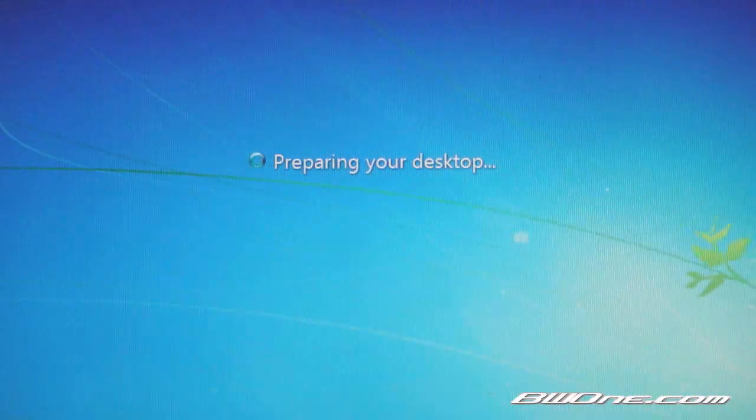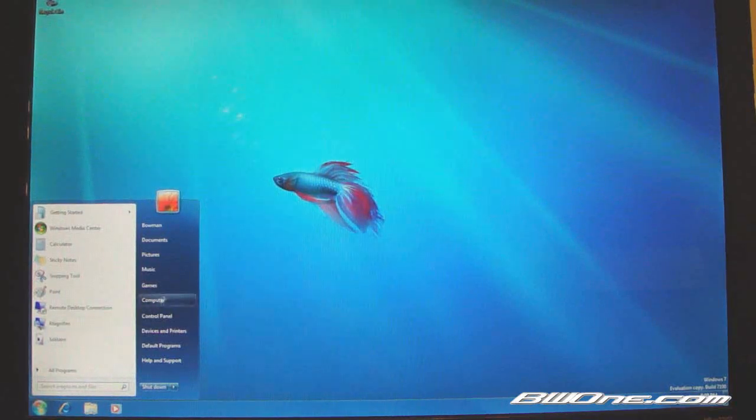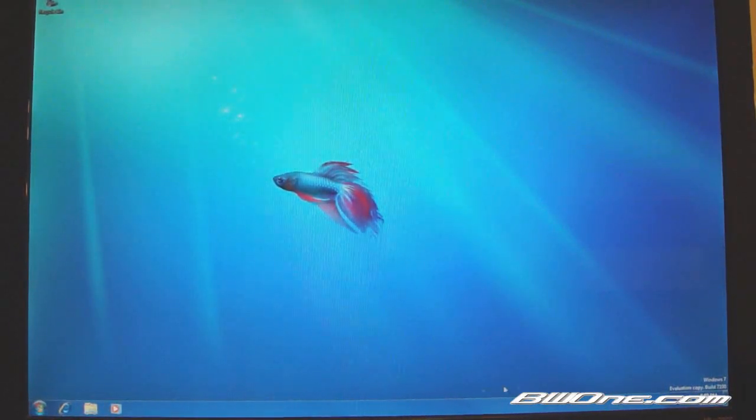Sometimes if you have a wireless card installed like on a laptop, I've seen it that way it'll actually ask you if you want to connect to a network and which network you want to connect it to. So there we are, you have your start menu, you have our desktop here, and this is Windows 7.